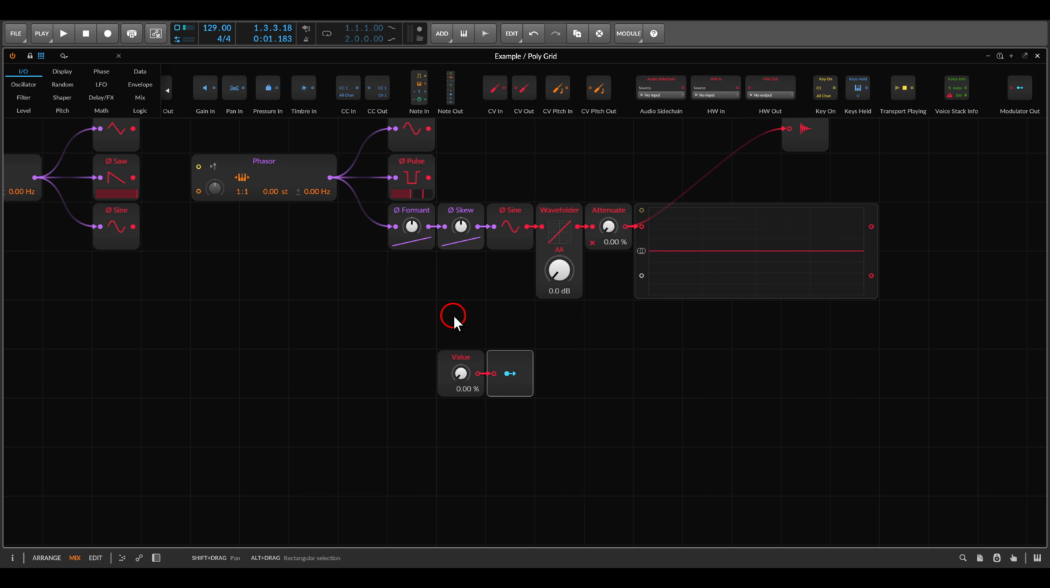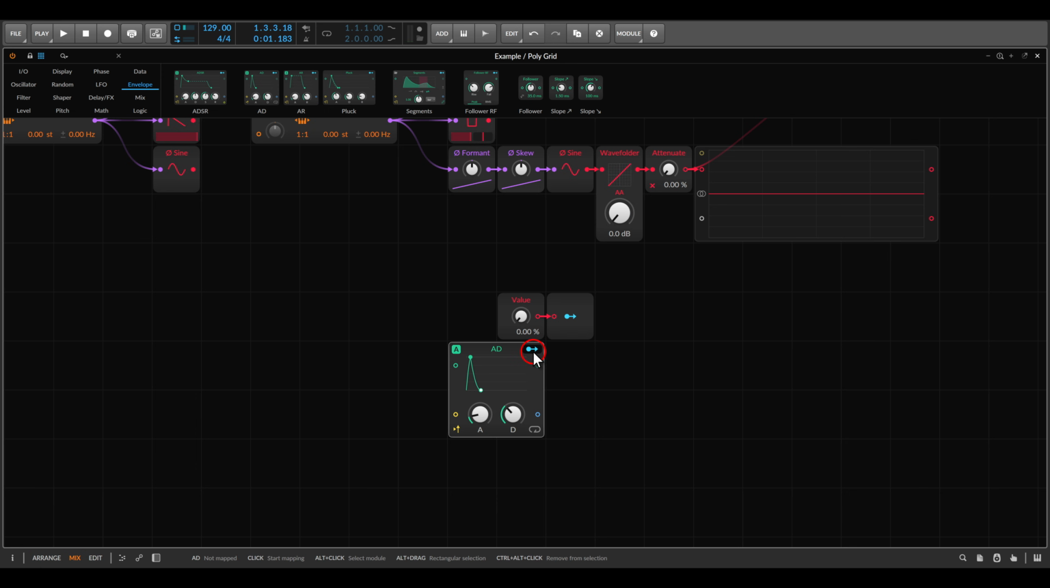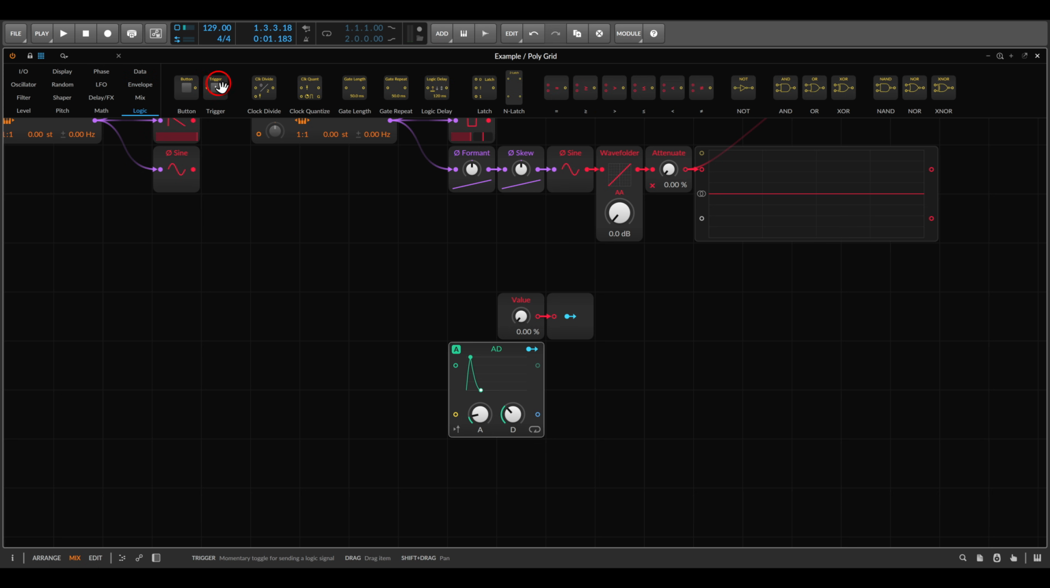And we can even add now the strike input with an AD envelope. Map it to the Value control here. Maybe even disable the trigger pre-cord so we have more control when to strike it. And for now, we'll just use a trigger module to trigger it. Attack all the way down, decay maybe about 70 milliseconds, 63 let's say. And we have the strike input.